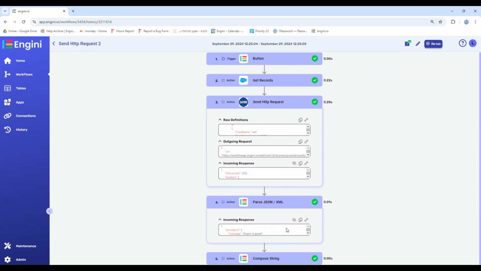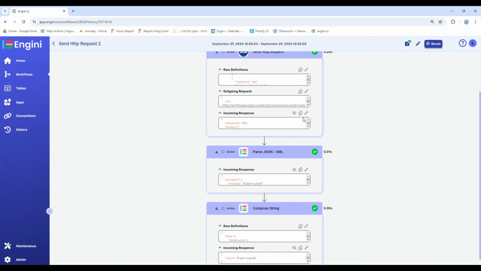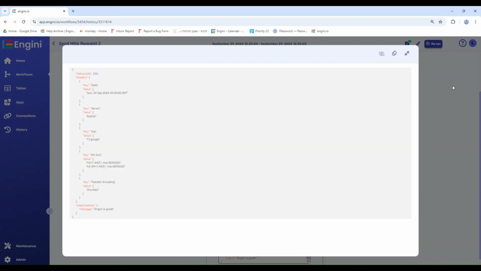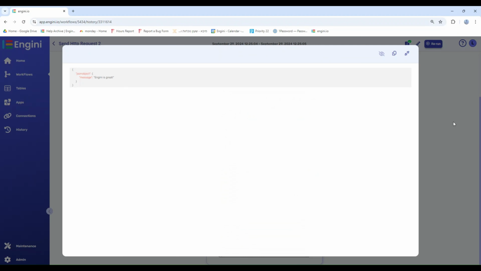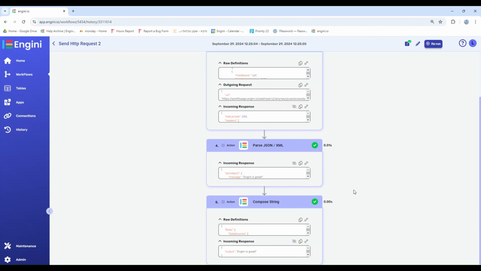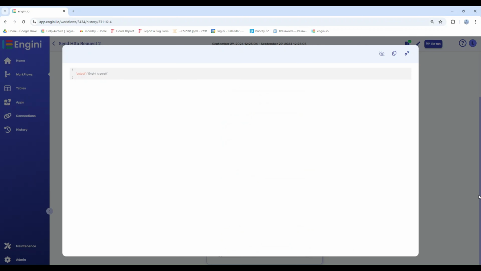The response we received in our HTTP request body displays the customized message we initialized in the webhook response action. The Parse Action structured the response according to our specified format, and through the compose string action, the output field displayed the message. This indicates that our parsing successfully made the data fields accessible and ready for further use.